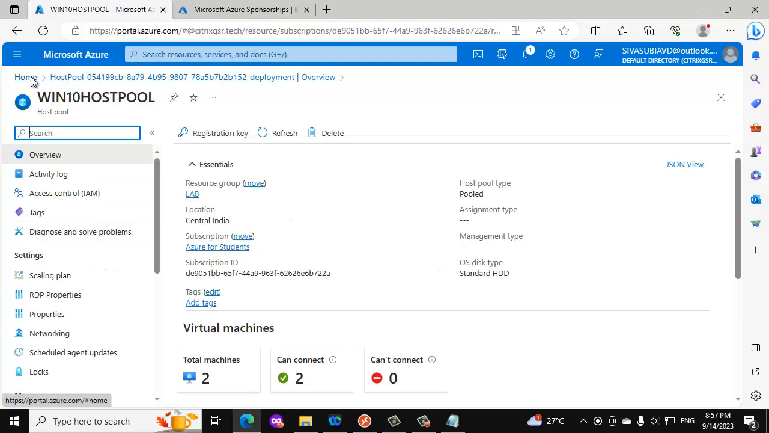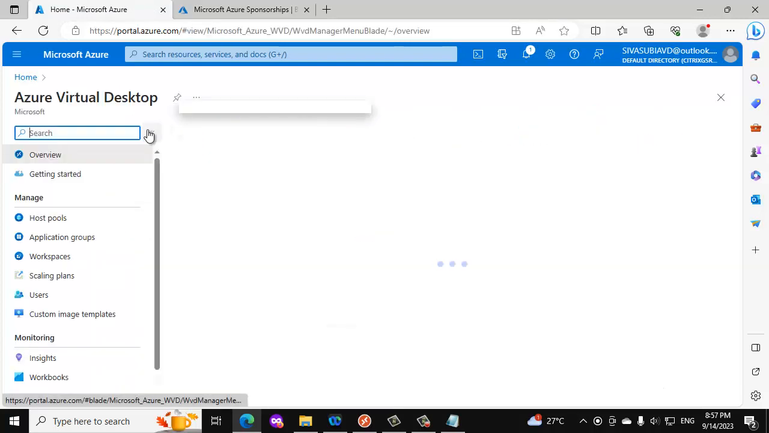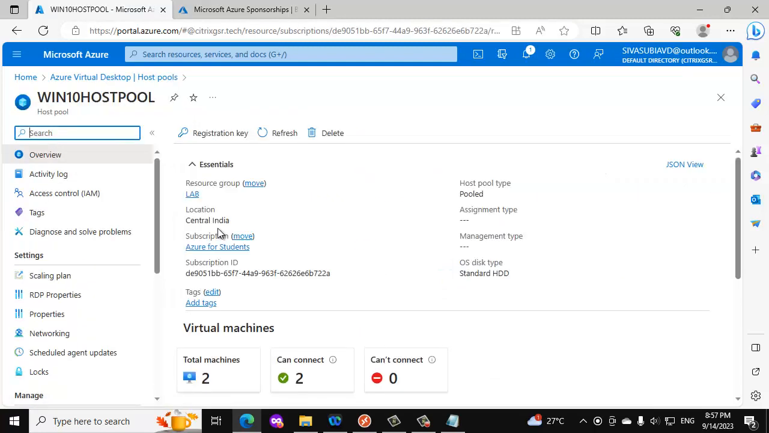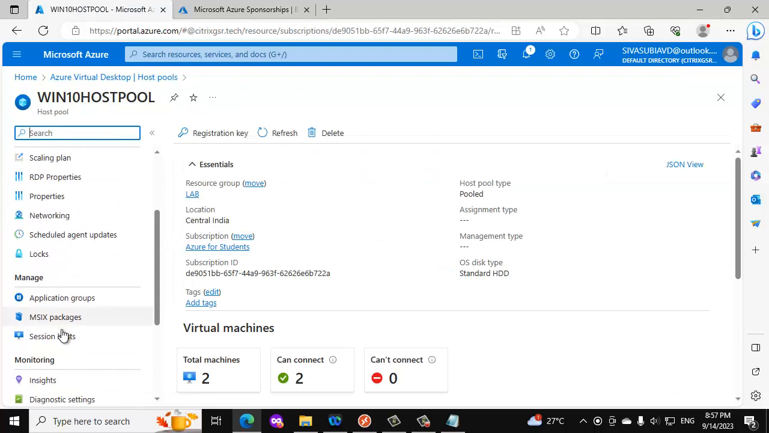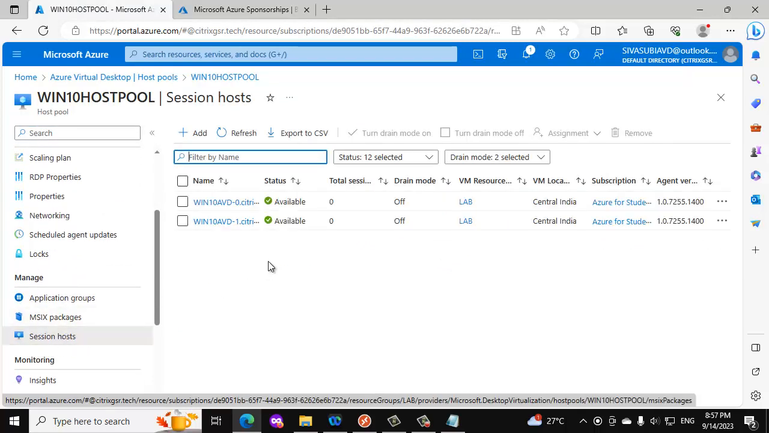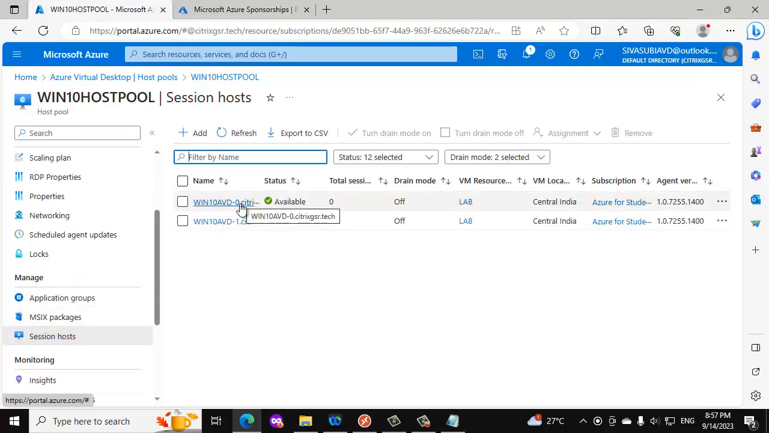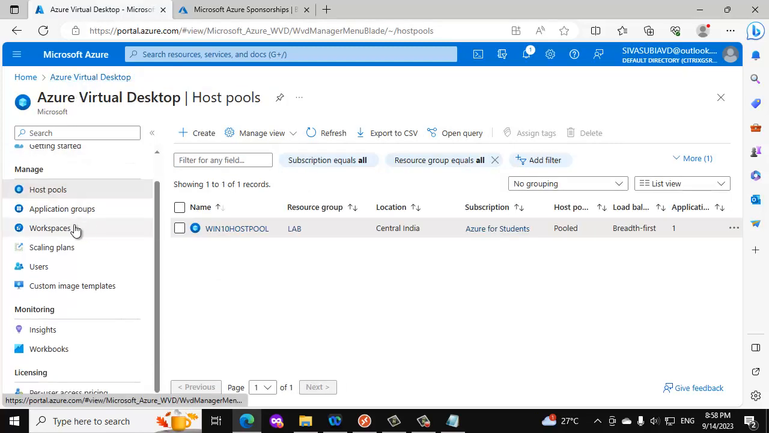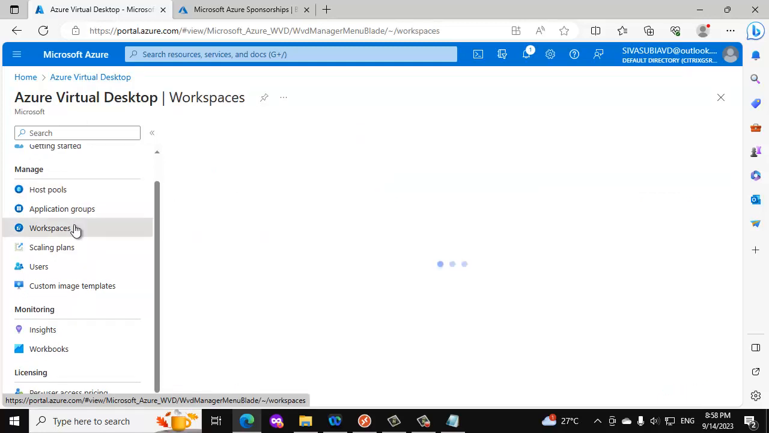Okay, let's go to home, host pool. We can see our host pool has been created. Just click, go to session host. You can see we have created two machines with a Windows 10 operating system. Both are in available status. Now we are going to create a workspace so that users can see the desktop once we provide access to them.